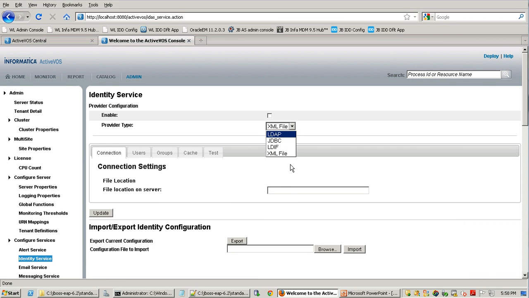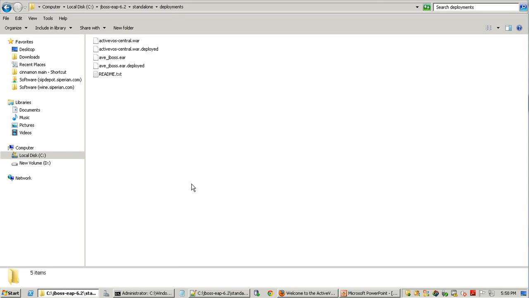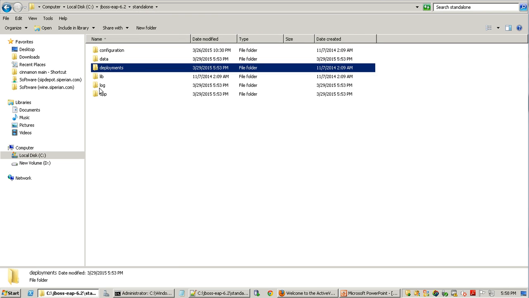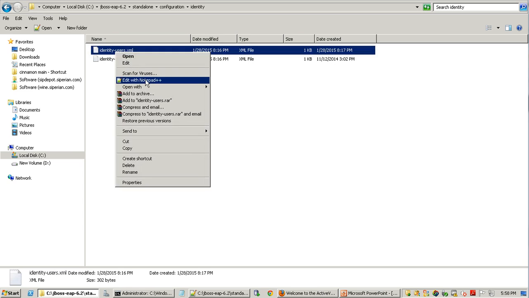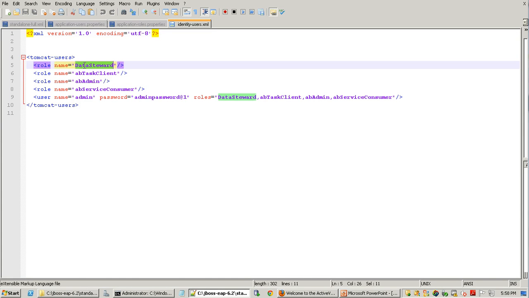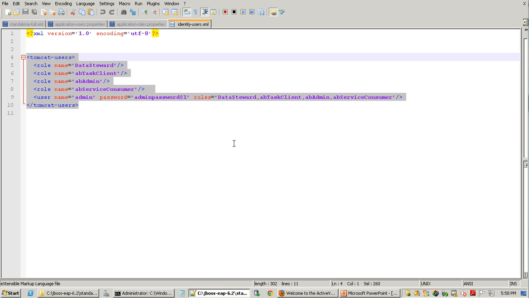Here I can select any one of these identity service types. Currently I will select the XML type. This XML based identity service configuration is pretty simple. What we need to do is just have an XML maintained which has entries like all the roles and a user mapped to these roles. Currently I have a few additional roles here, but for a basic configuration you just need AB task client and AB service consumer to be added to this particular user. So this is the tag which we need to add in that XML based identity service.